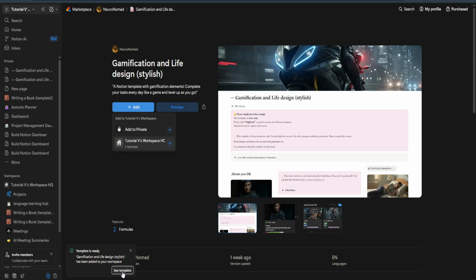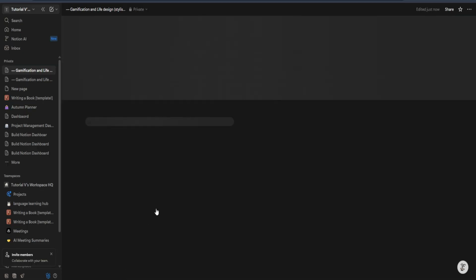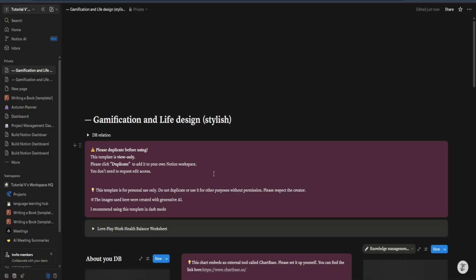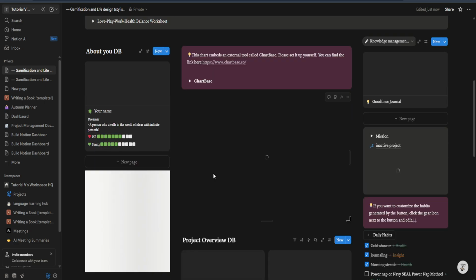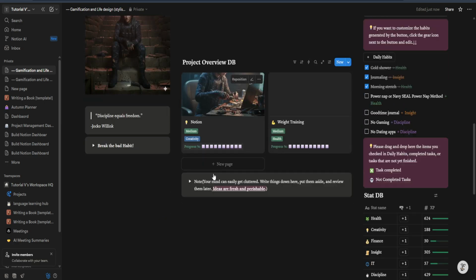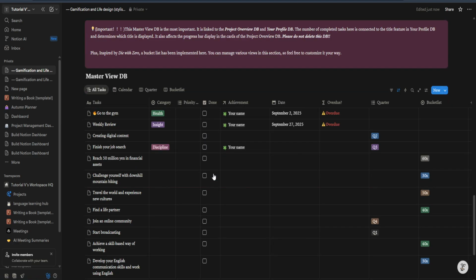After clicking Add, the next prompt will ask you to click on Add to Private. Adding it to your private workspace ensures that the template is solely available for your use, allowing for customization as per your personal requirements and maintaining your privacy. Finally, to wrap things up, click on See Template. This allows you to view how this new setup fits into your existing workspace.